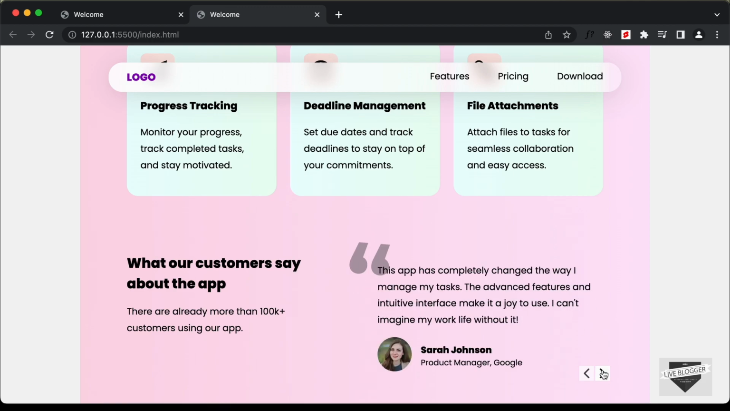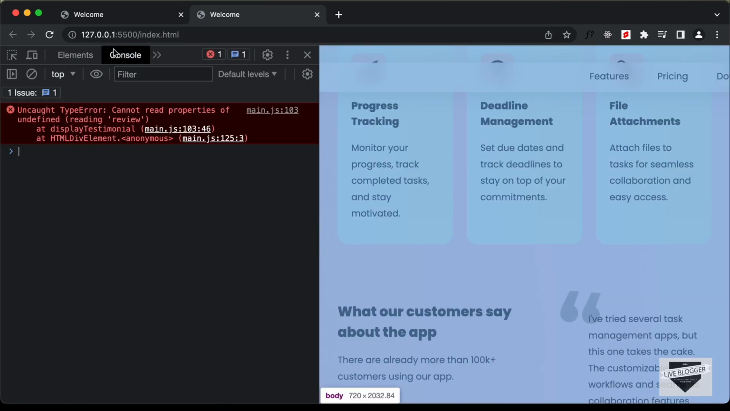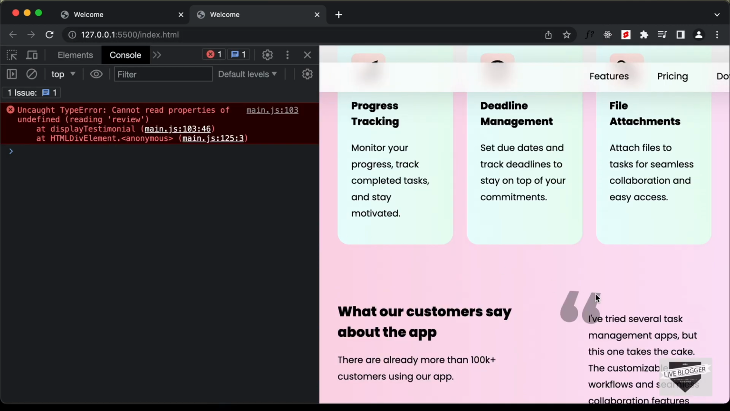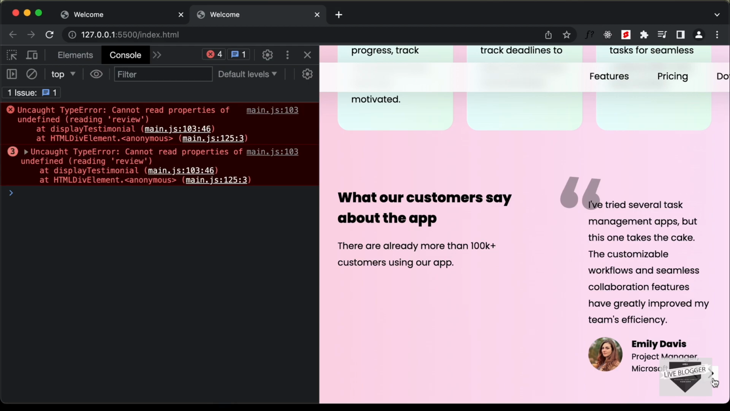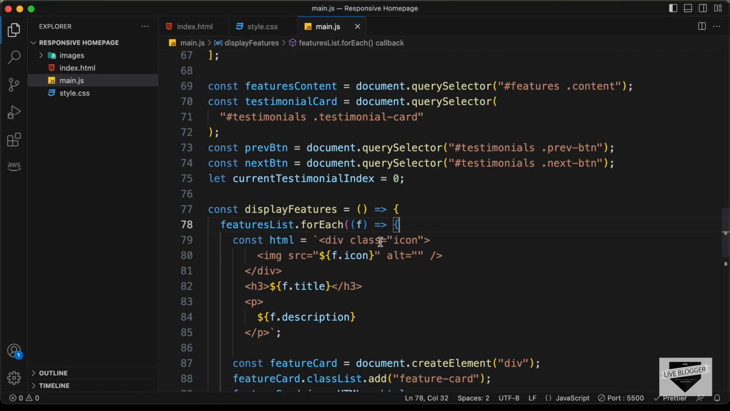Let's click on the next button once again and we have the last one displayed. Now if you click on the next button we will have an error. If you go back to the console, here we can see we have this error. So when we click on the next button we have the error. That's because we don't have more testimonials. So for that we need to add an if condition.